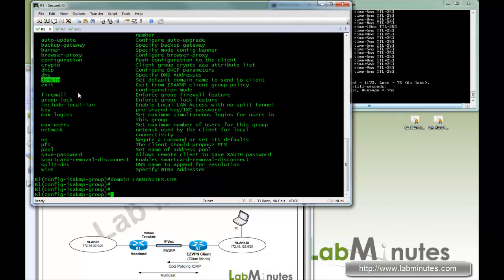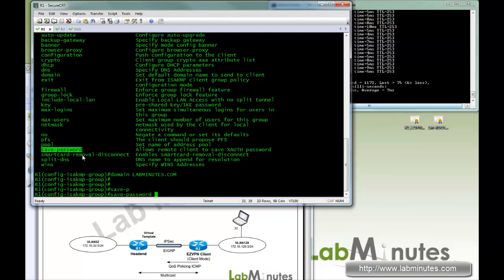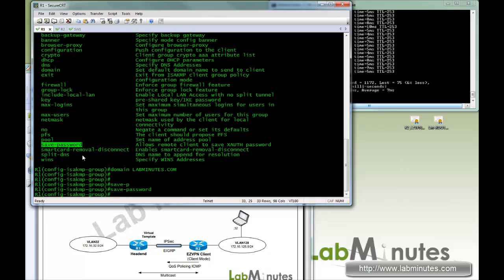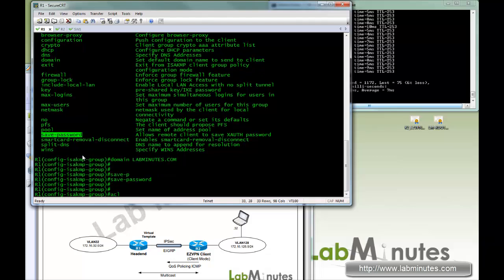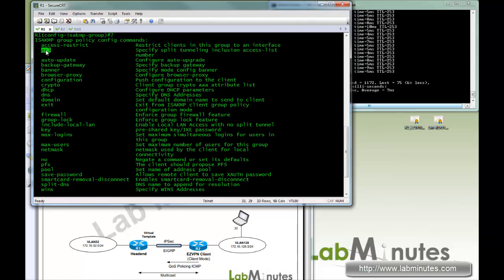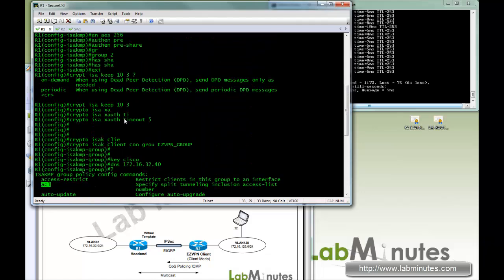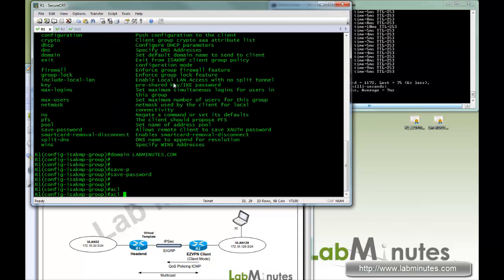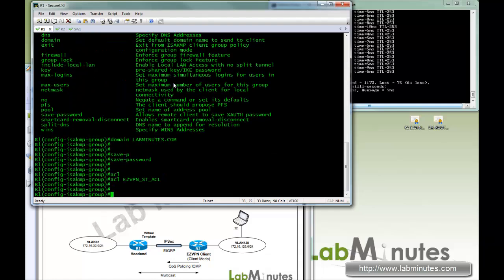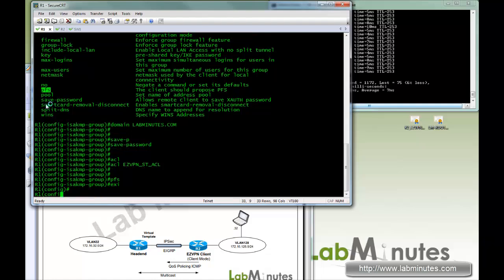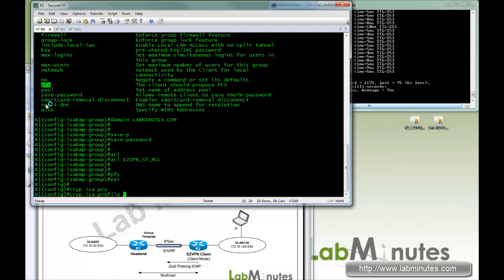Okay, then we're going to allow save password. We're not going to do a pool because we're going to use the network extension mode. So save password. And then, oh, don't forget our split tunnel ACL. Turn on PFS as well. Okay. Next, we're going to go into the crypto ISAKMP profile.